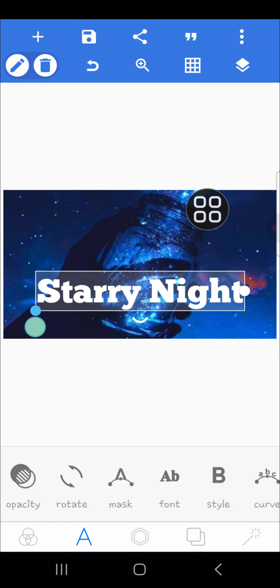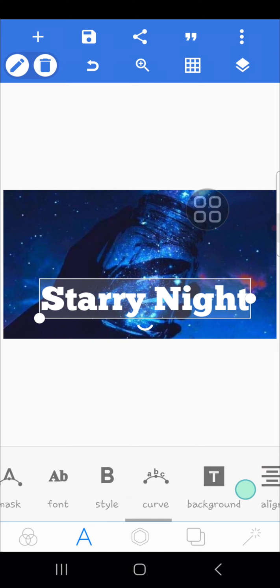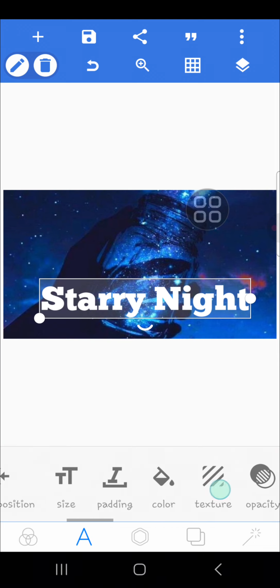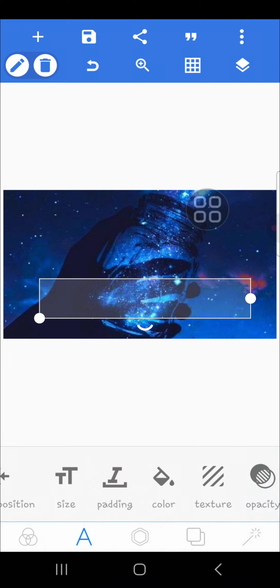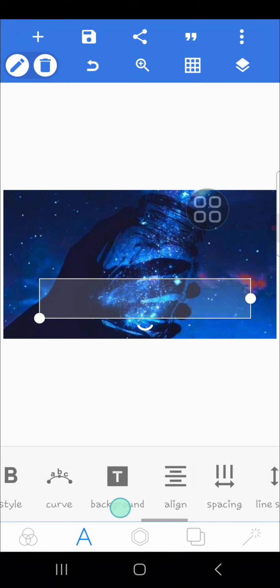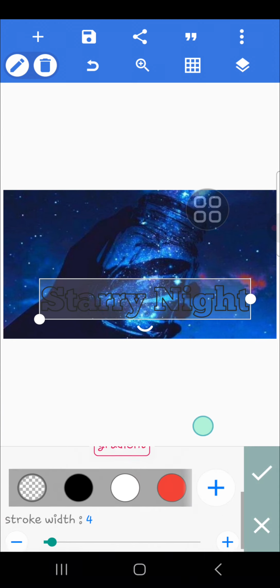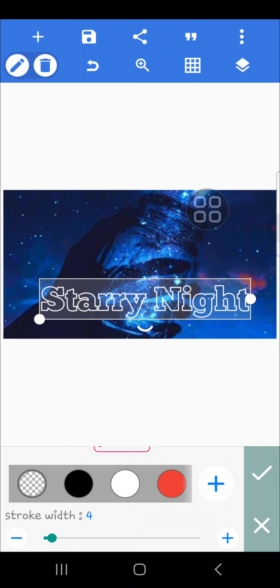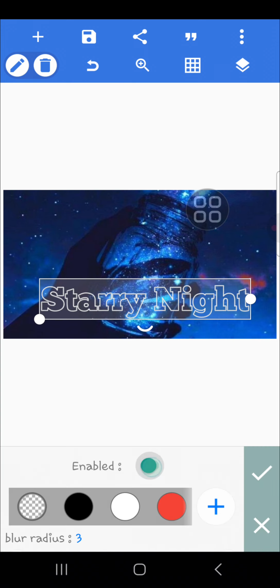All right, and I'm going to create transparent text for my cover photo. I'm going to go to the color and then I'm just going to select transparent, and then I'm going to apply white color to the stroke. Okay, and then I'm going to go to the inner shadow.